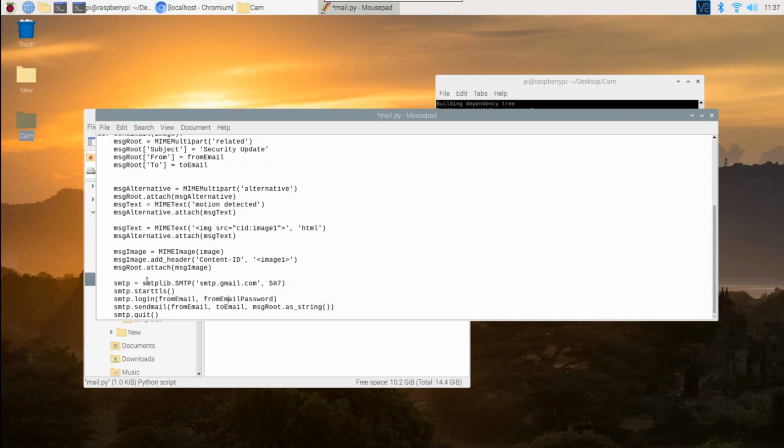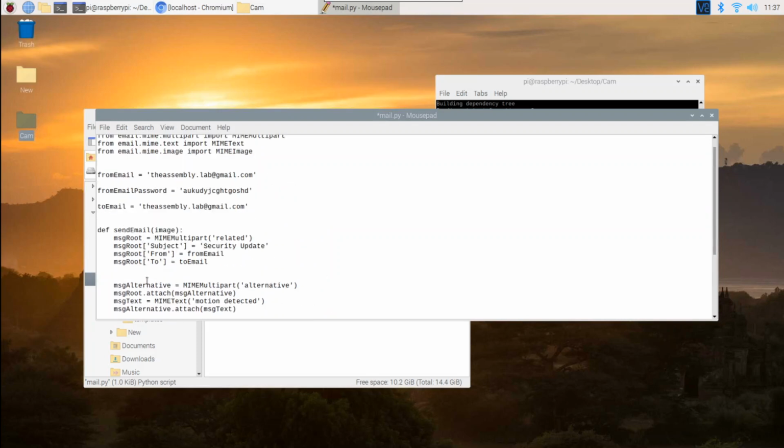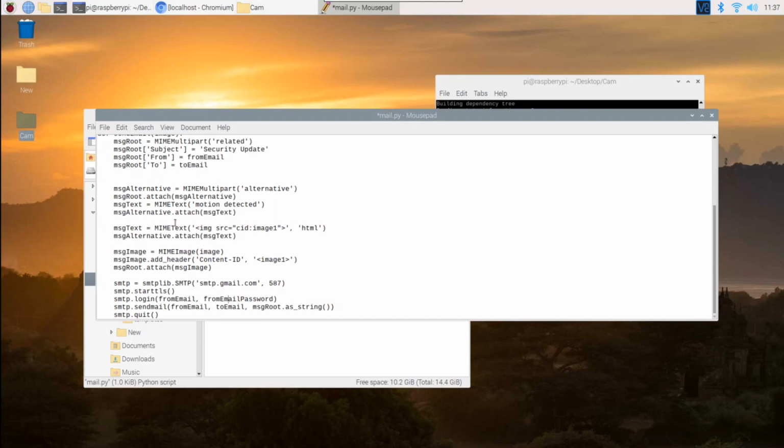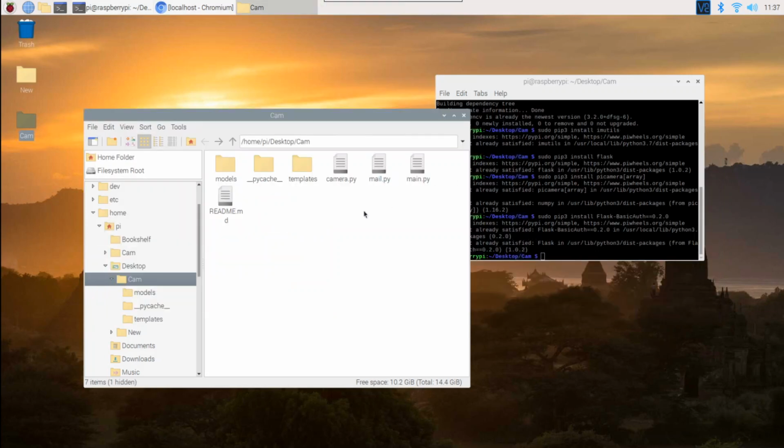So we can say smtp.quit, which helps to tidy up or clean up the resources that were assigned to this process, and this helps in freeing up space. And you should always make sure that you clean up after you have opened up a process. Now for the final part, we will go to main.py.